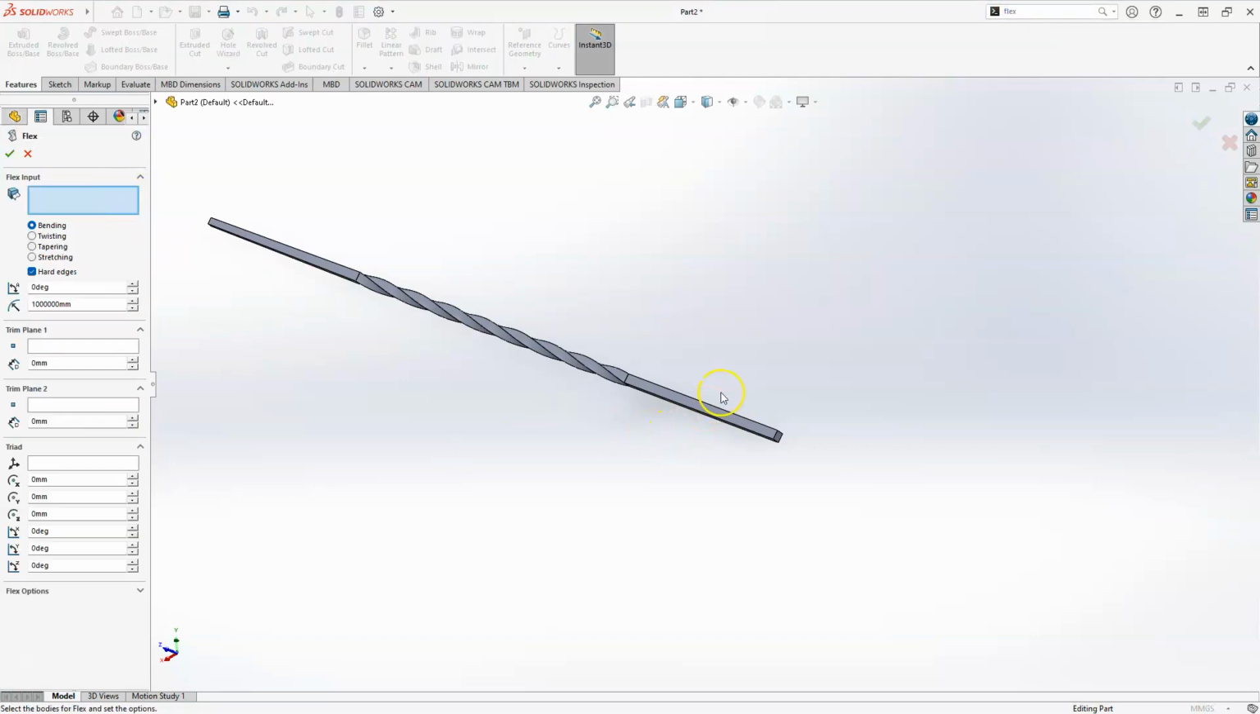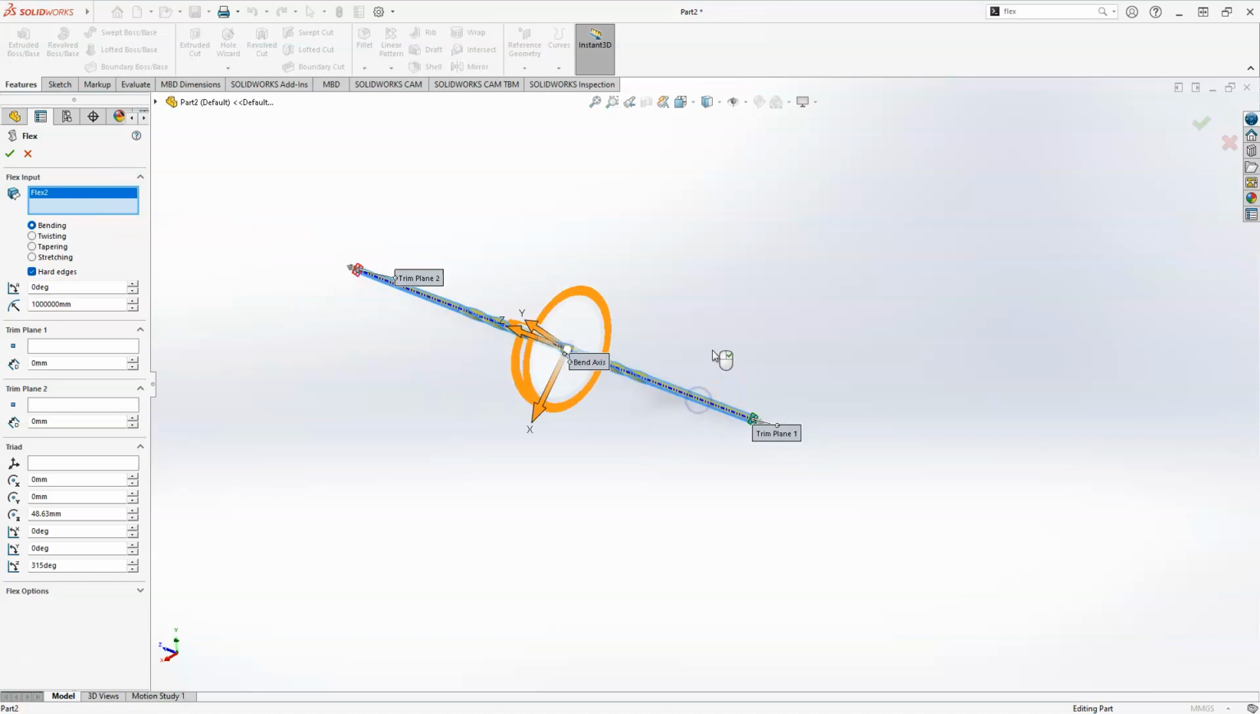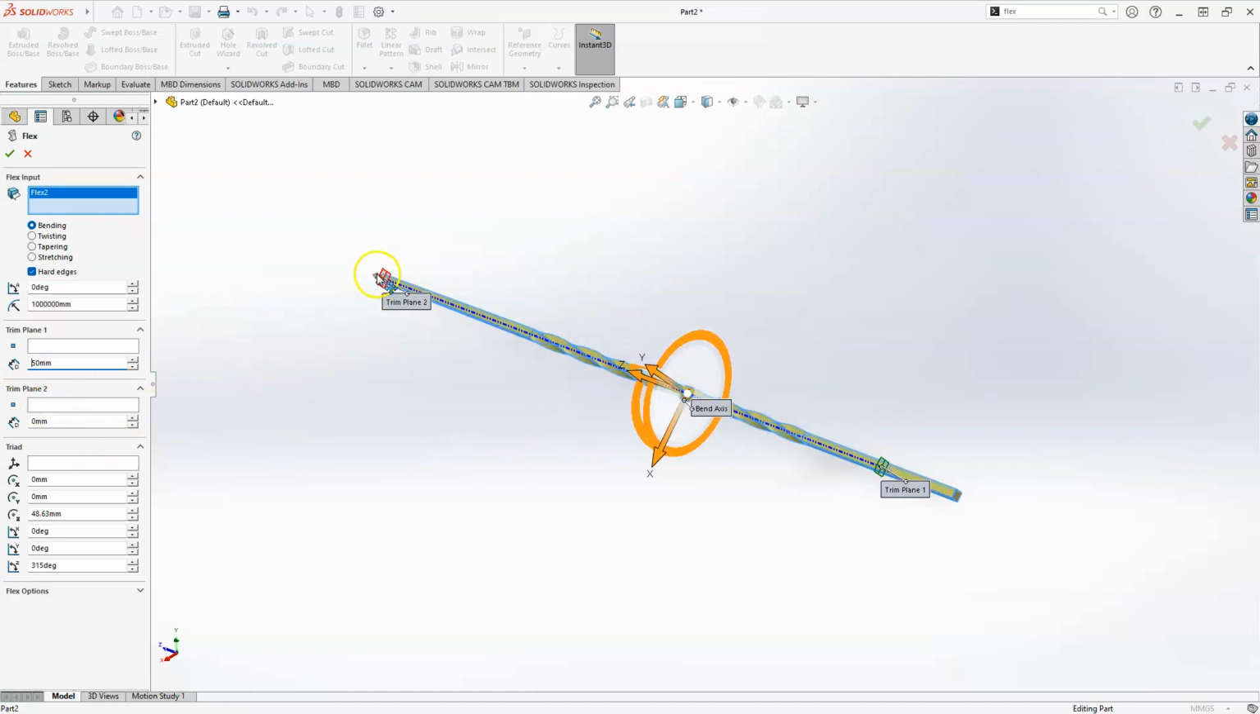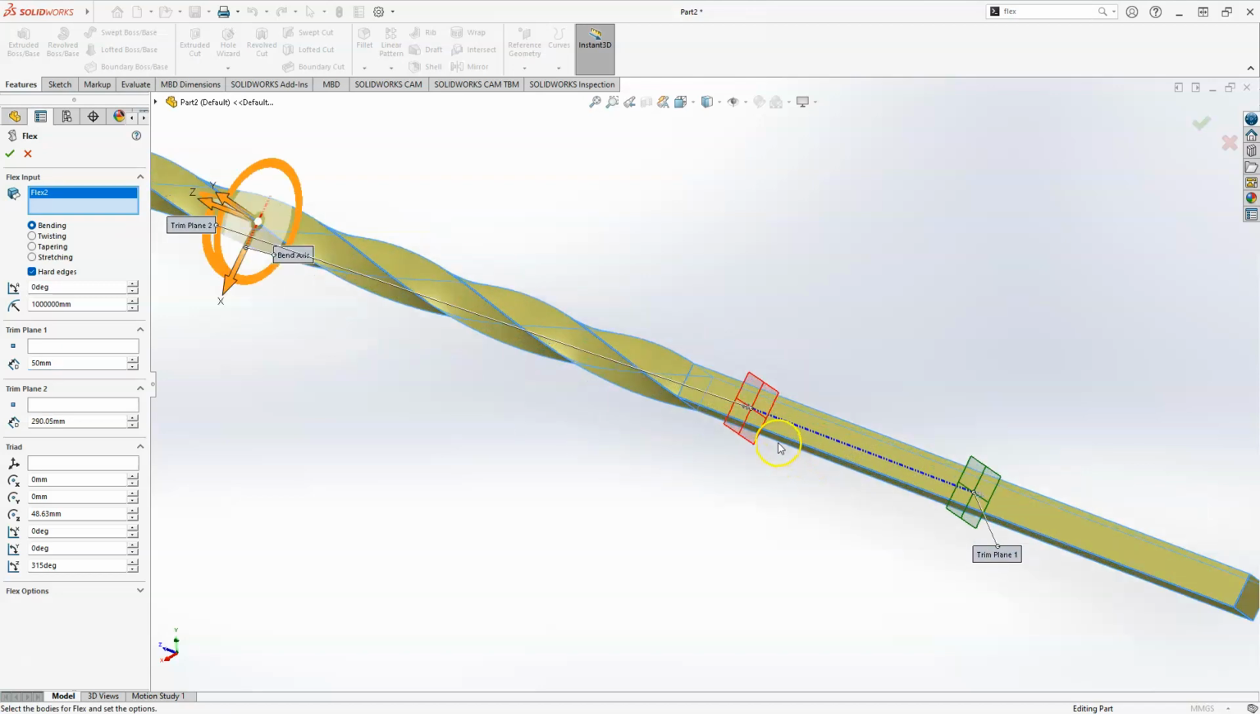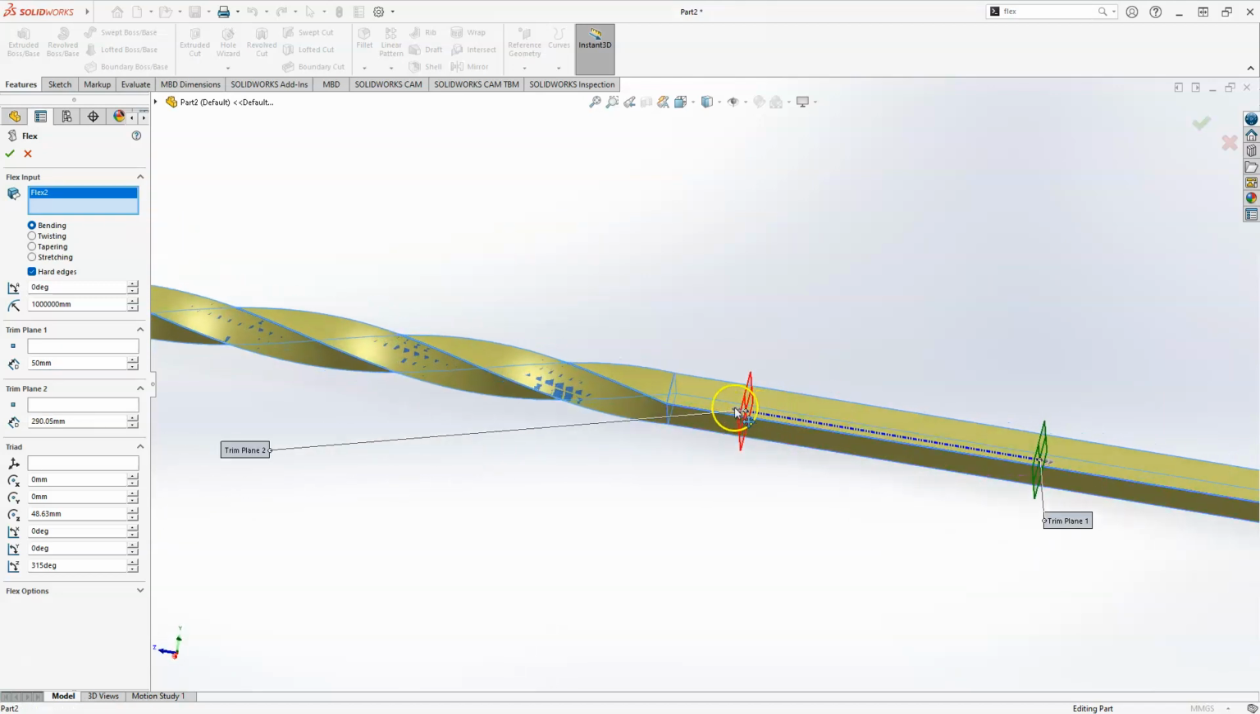Okay, now in the flex we select the body, and then the trim plane, they are rotated everywhere. So we select bending, which is already here. And then I would like to shift the trim plane 1 to 50 millimeter, halfway of this section. And the trim plane 2, I would like to bring it somewhere before the twisting region. Somewhere around should be fine.